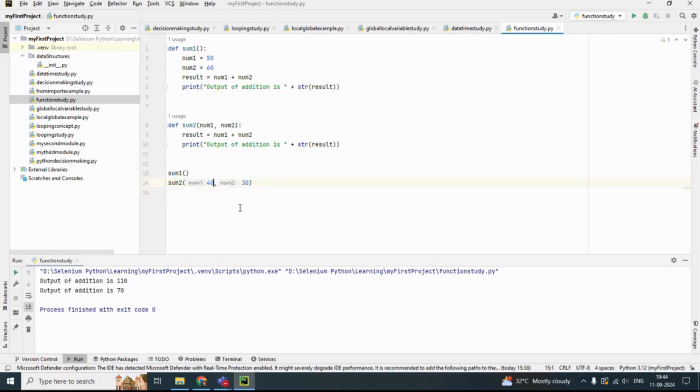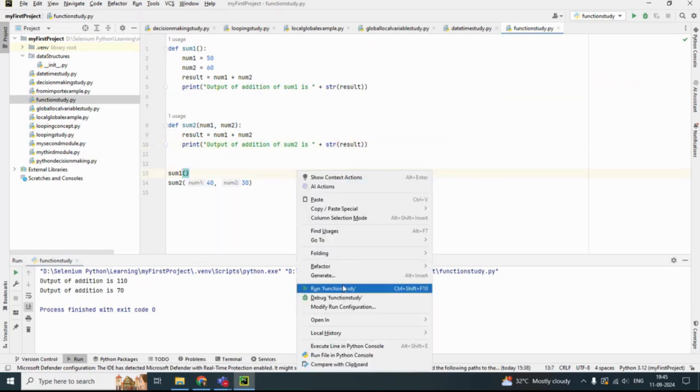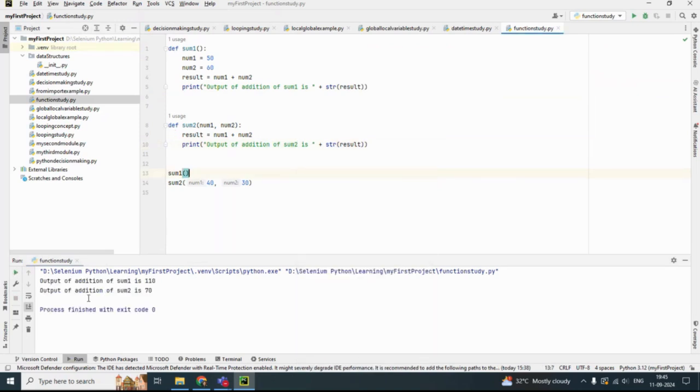Now, what can I do for that is I can say addition of sum1 and addition of sum2. So this is okay. Now it will give me the same, just I know that this is the sum1 function and this is sum2.